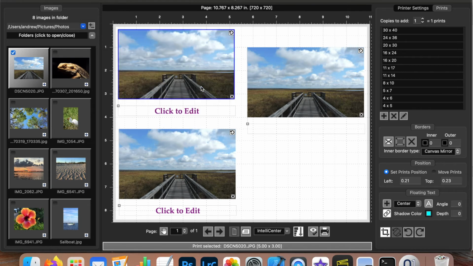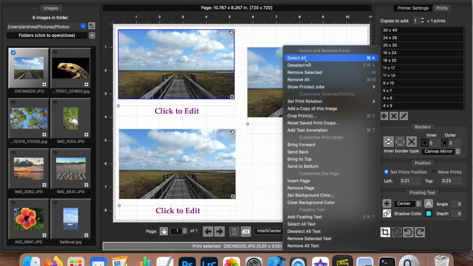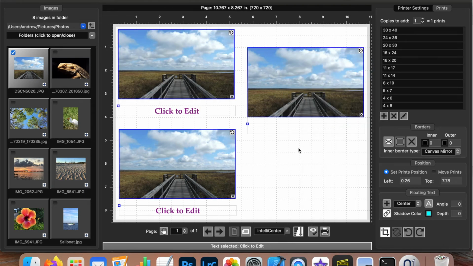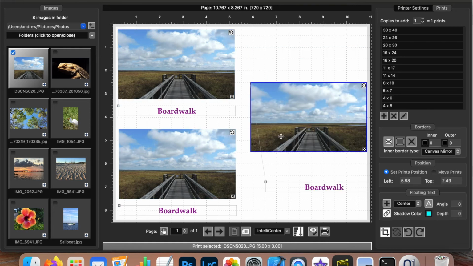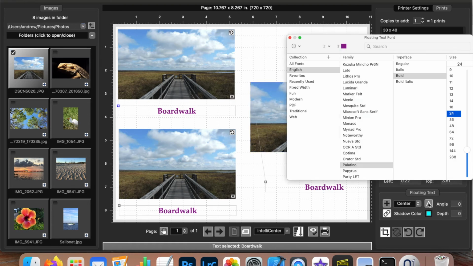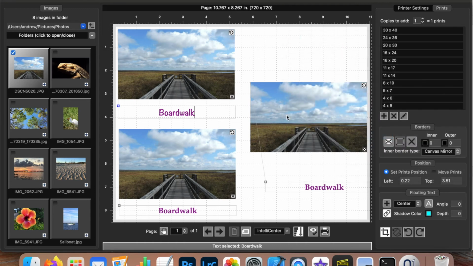Just like with the text annotation, I can select multiple prints or multiple pieces of text, and if I change one of them, they all update. And then each one can be modified independently. I can move this one down here. I can change the font of this one if I like, something different. So you have complete freedom over how the text is configured.